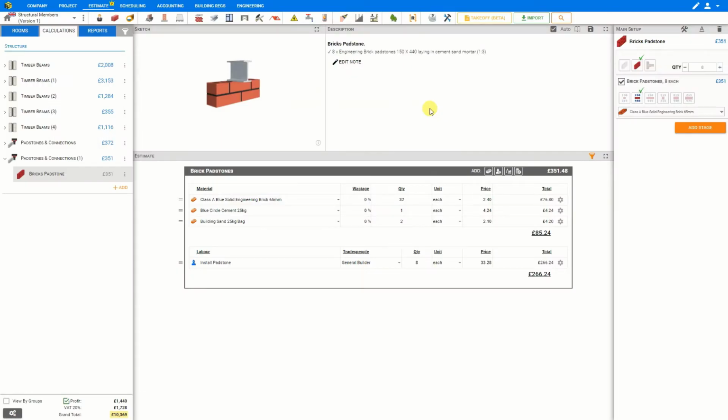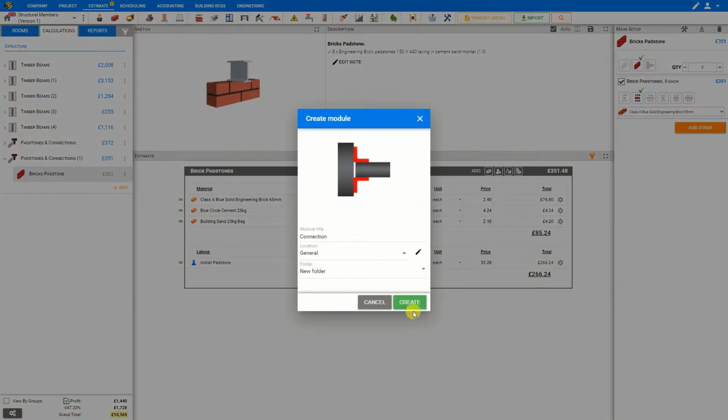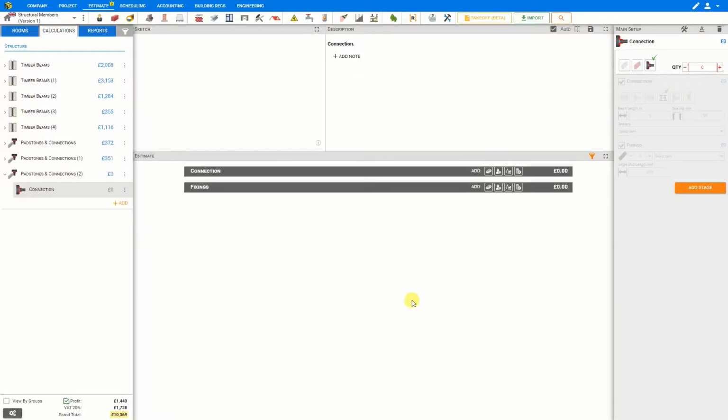To access the Beam Connections module, navigate to the module toolbar and select the Structural Members category, and then select Padstones and Connections. From the submenu, select Connections, and create the module. To get started, we'll input the number of connections required.